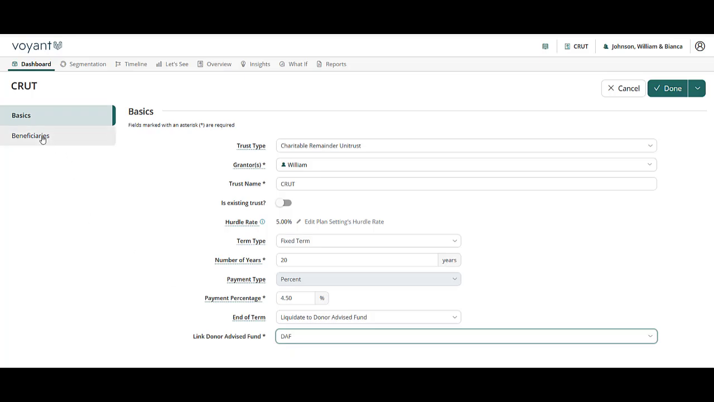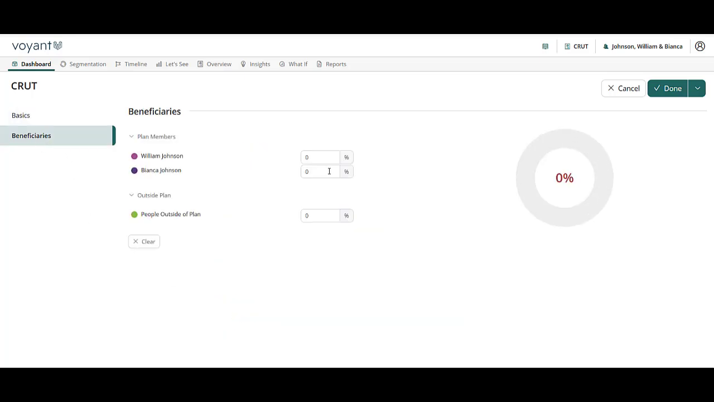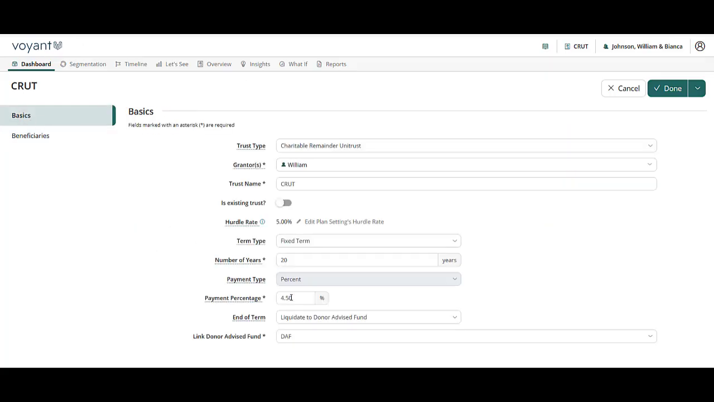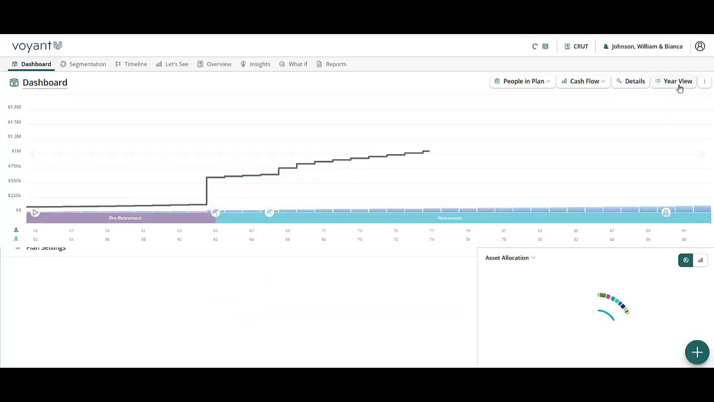Now, under beneficiaries, I'm going to select my non-charitable beneficiary. That's going to be the spouse, Bianca, and she will be who receives these 4.5% payouts at the end of every year during the 20-year term. Now I'm going to click done to save.